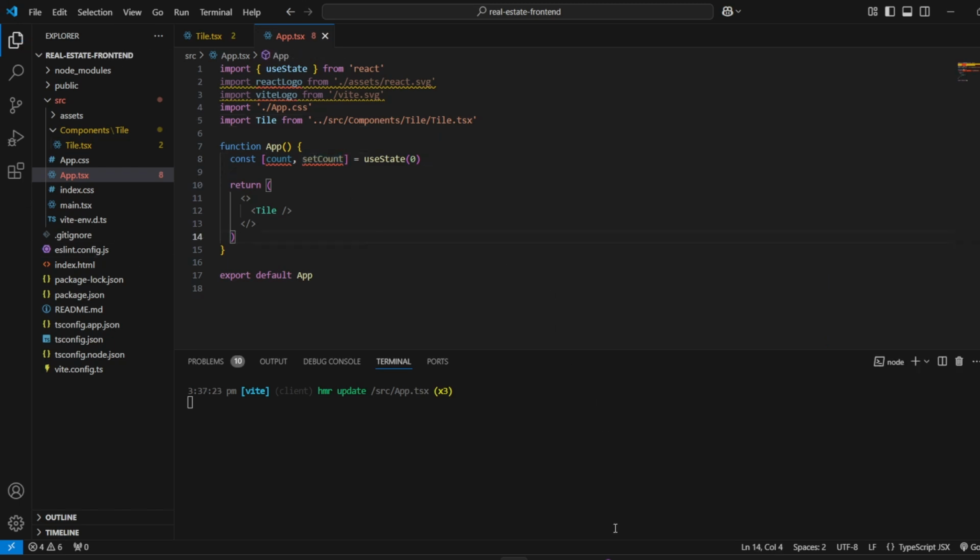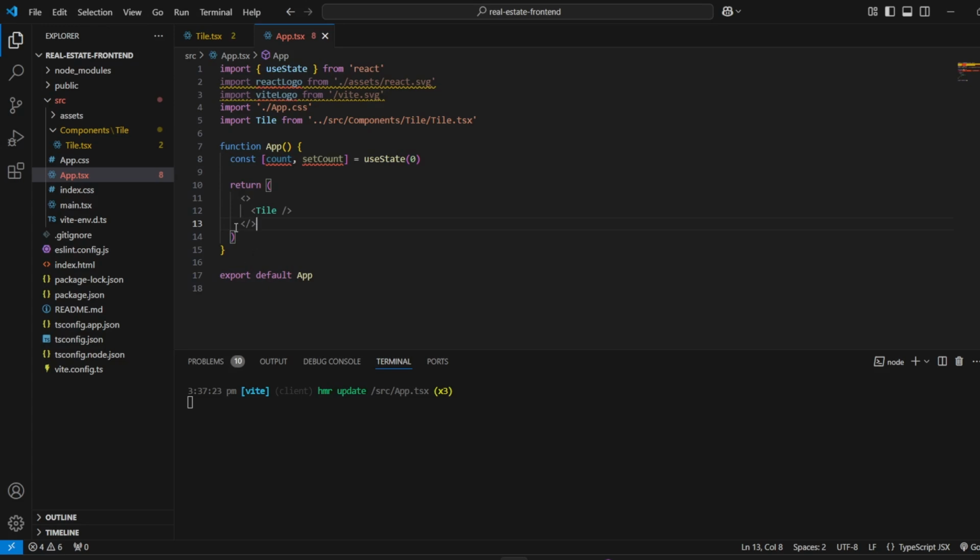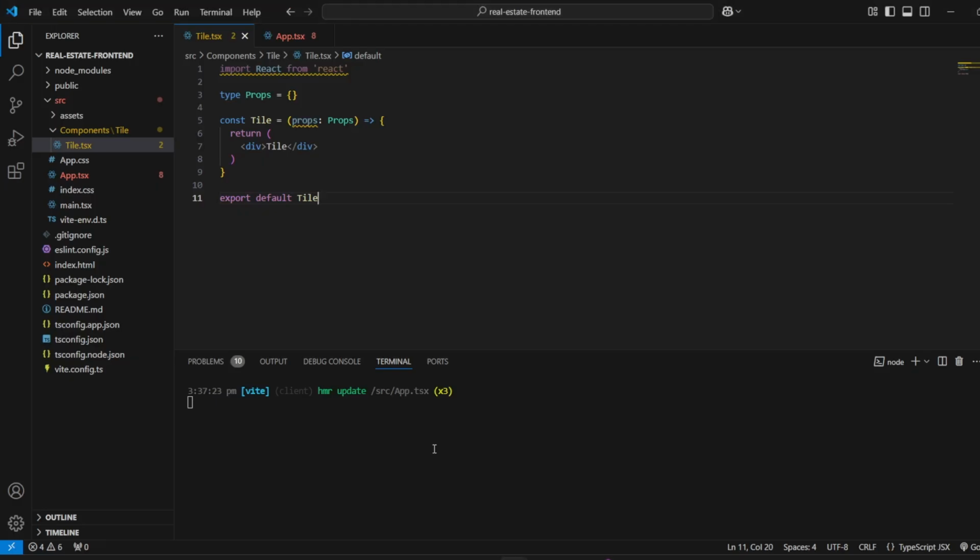Okay, so we'll go to the browser, and over here now you're able to see that the tile mentioned in the tile component is being displayed on the browser. So we have successfully incorporated our newly created tile component into app.tsx, because app.tsx is directly rendering whatever HTML we have over here directly on the browser. So let's start changing our tile component.